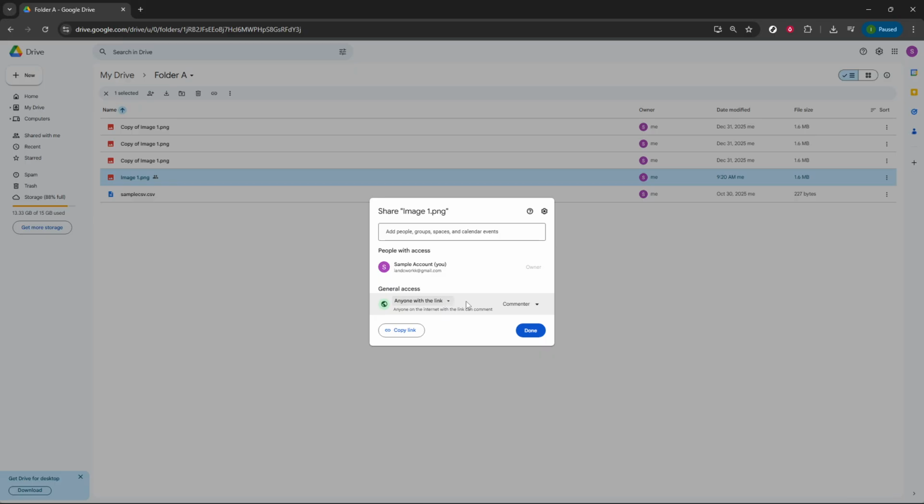Next to that access setting, you'll see a permissions dropdown. Click it and change the level to editor. Editor gives full editing rights, including the ability to modify content, add comments, and in many cases, share the file further. Make sure you truly want the recipients to have complete control over the content.